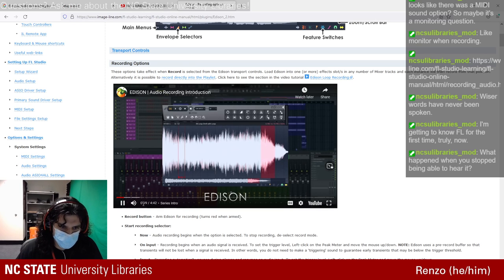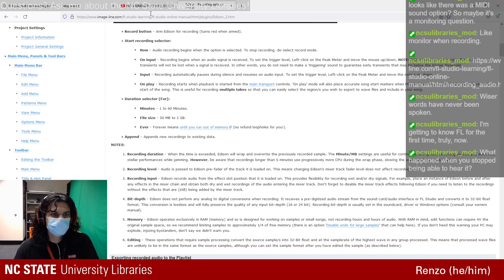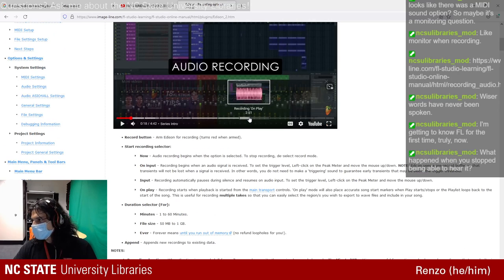Editor and recorder plugin. Use the index in the video information below if you're looking for something specific. In this video, we'll show you how to record audio and loop record.